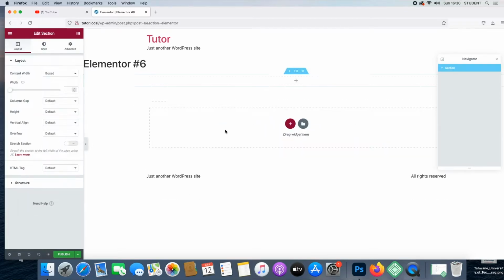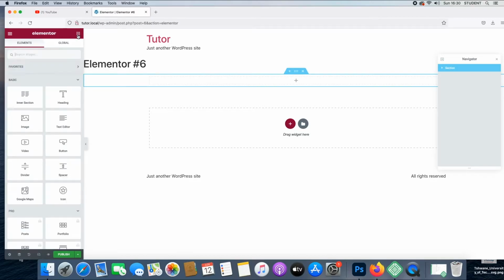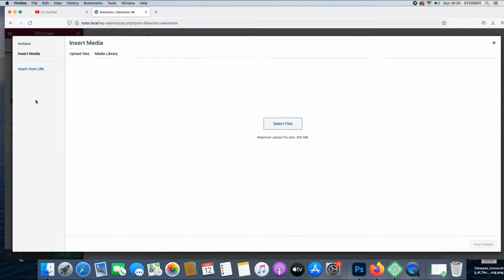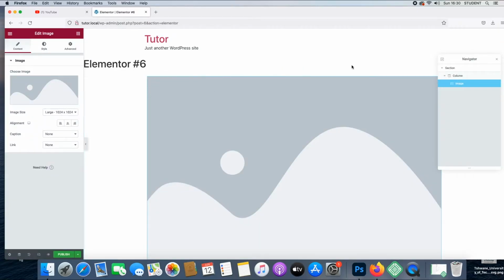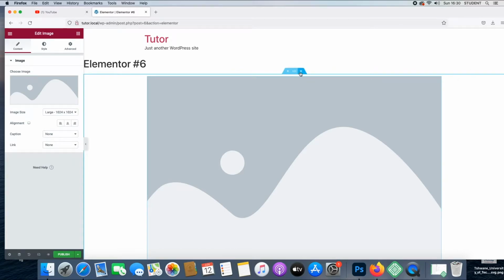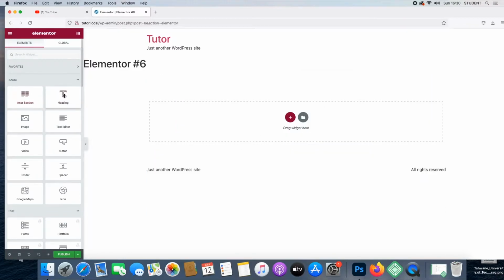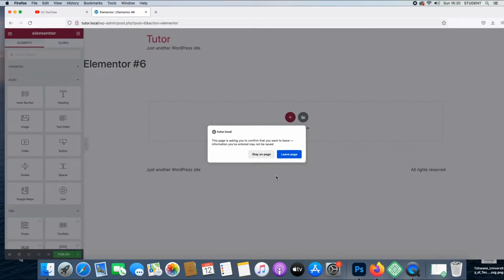Okay, now we're here. Now we can just drag and drop. Maybe we want to add an image. You add the image, then you customize it and choose the image. You upload the image from your computer. Yeah, that's it. Let's delete this. You have to edit with Elementor. You just drag a widget here. Then we're done. Then you publish.